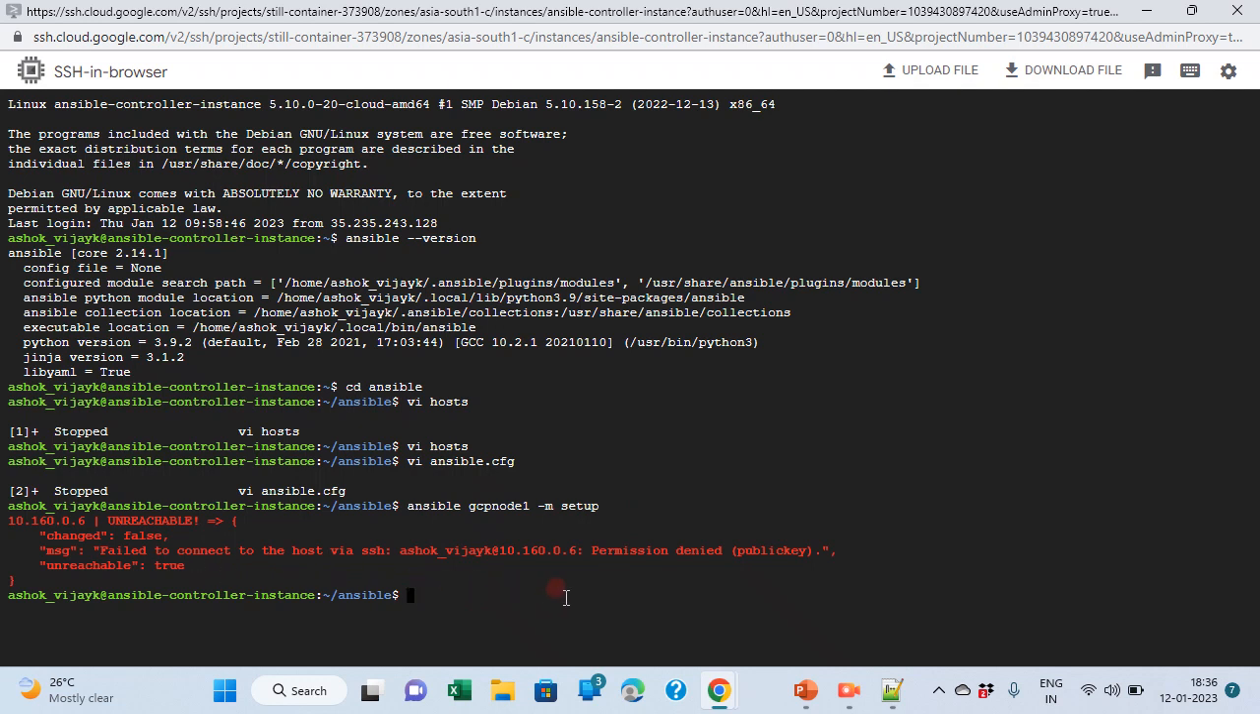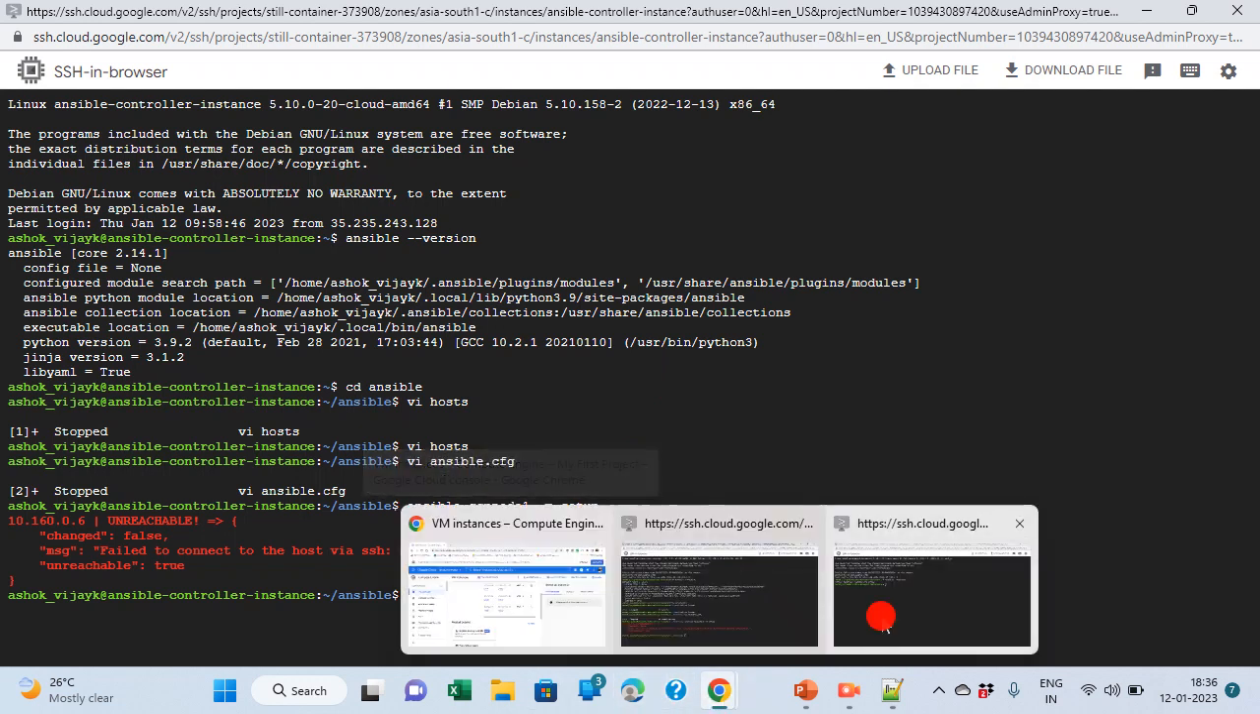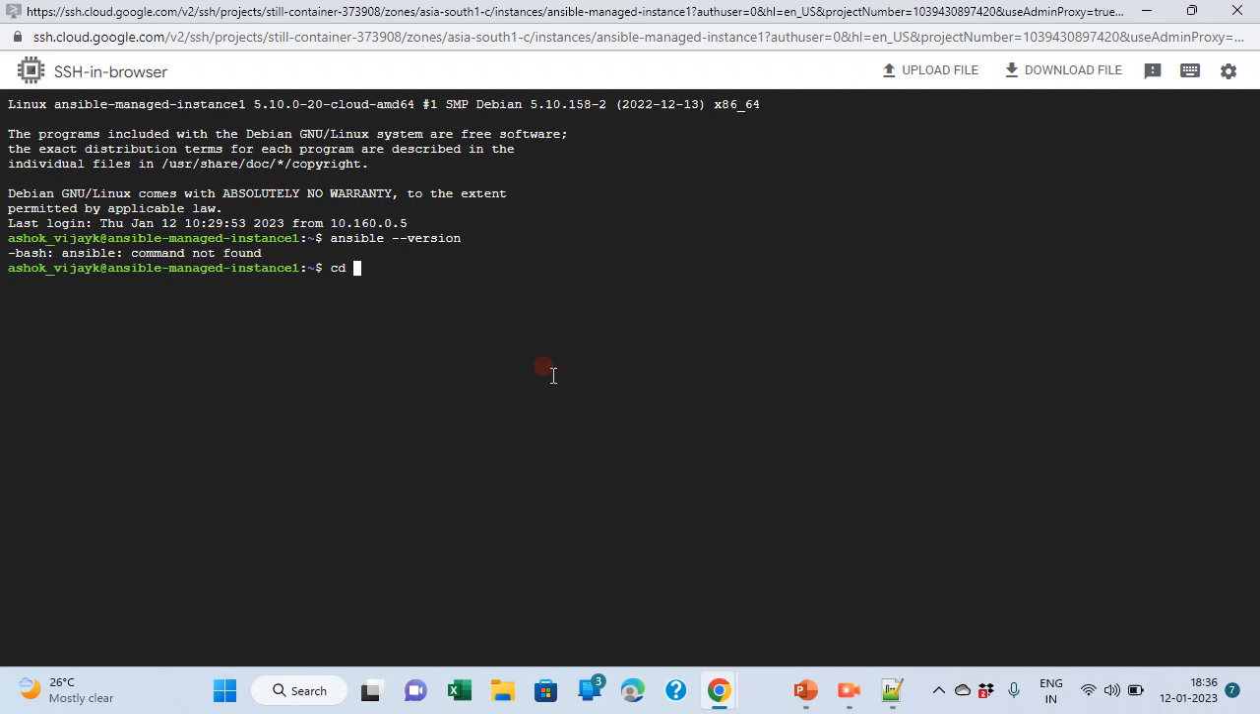Okay, the connection is lost now. That's a good thing. Now I can demonstrate very clearly why it isn't working. So let's go to .ssh. ls -lrt. There is no authorized_keys.